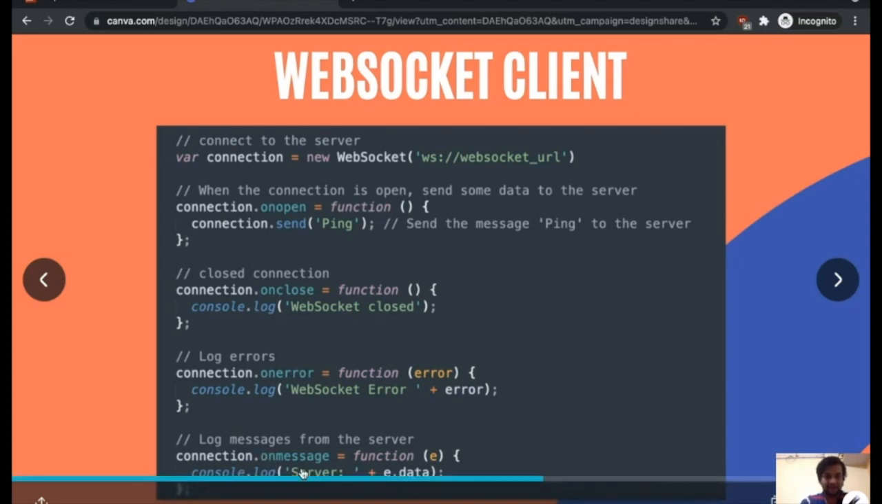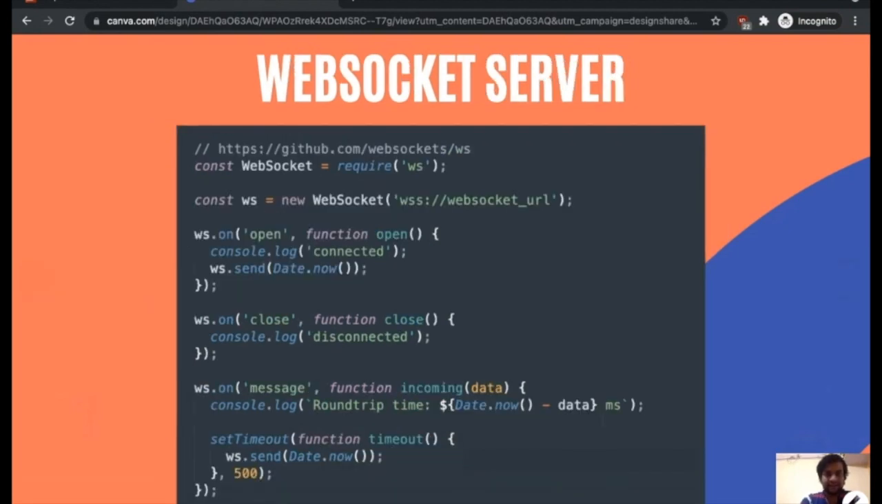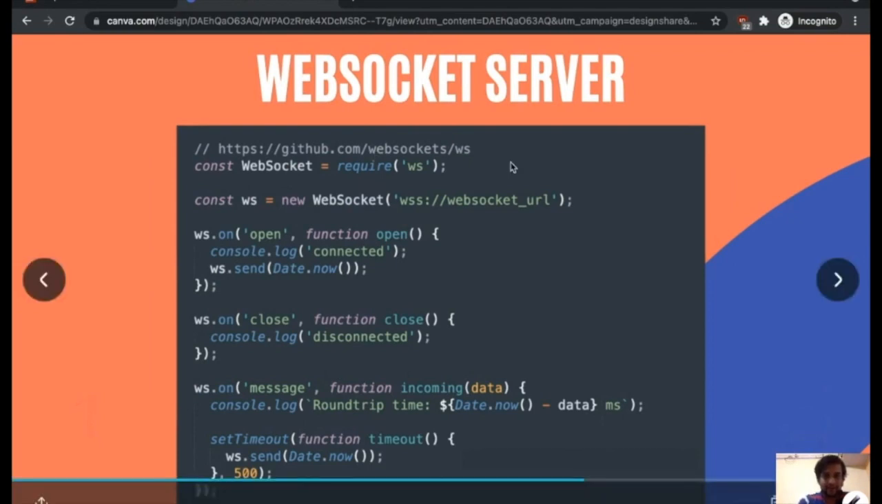And then if you want to send data, you just call the send method, and then you send data to the server. Similarly, the server side is also quite simple. I'm using a library called ws. For different languages, there are different libraries. You create a reference to the object, and then you mention the URL, and then similarly you get all the callbacks. So when a message is received, when the client is closed, when the client is open, etc.